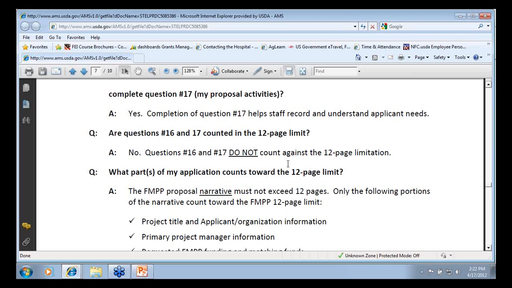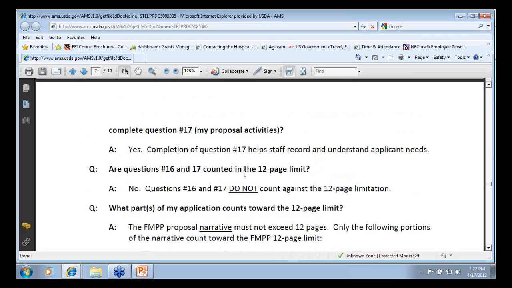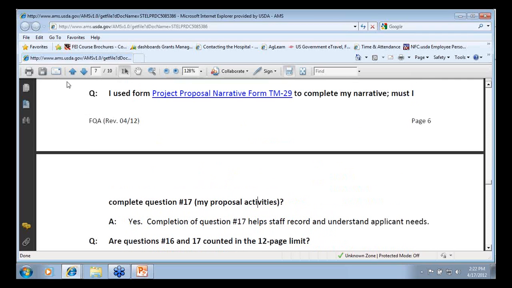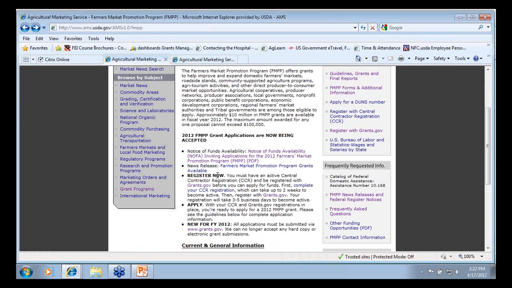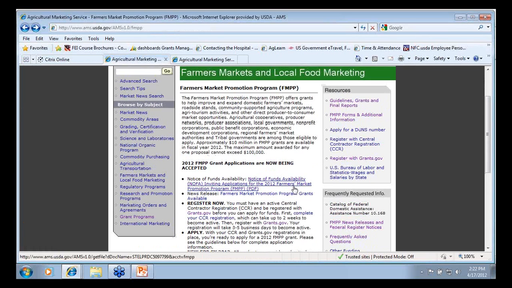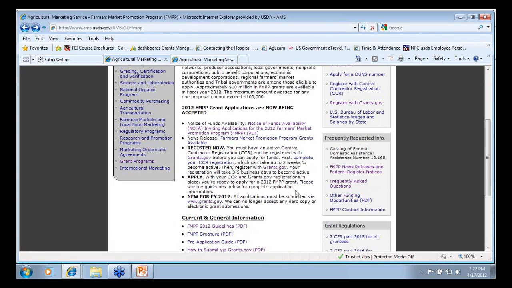I'm on what's called frequently asked questions. Let me move this out of the way so I can see. I'm between pages 6 and 7, and it says here, what part of my application counts towards the 12-page limit?